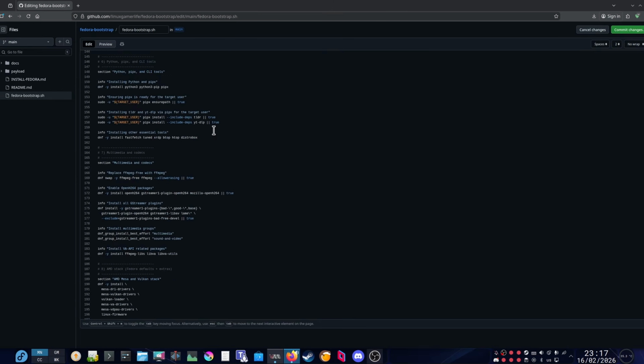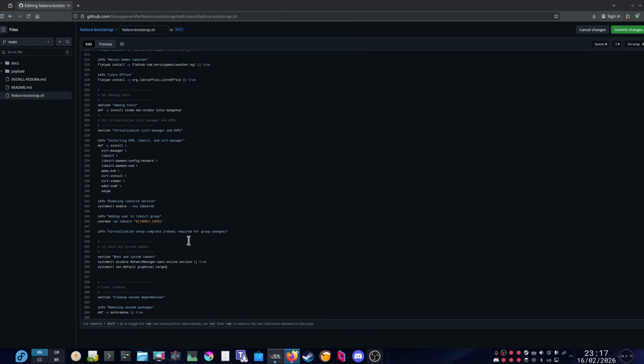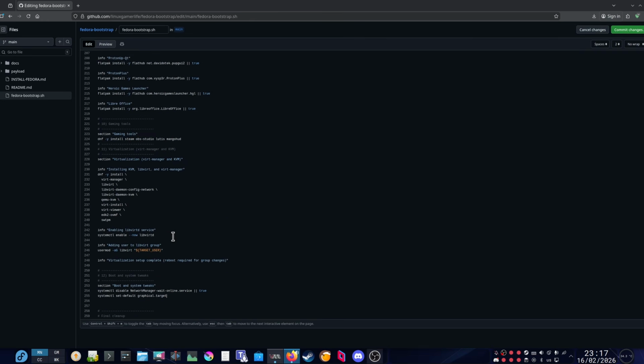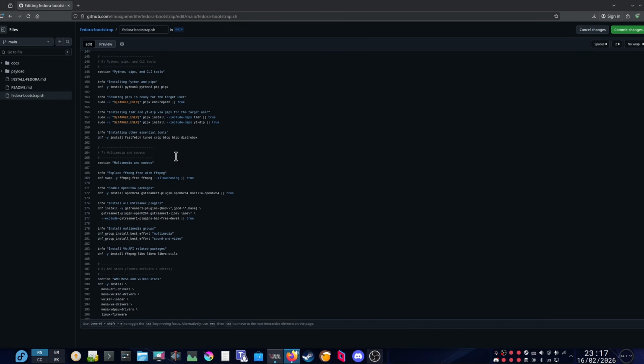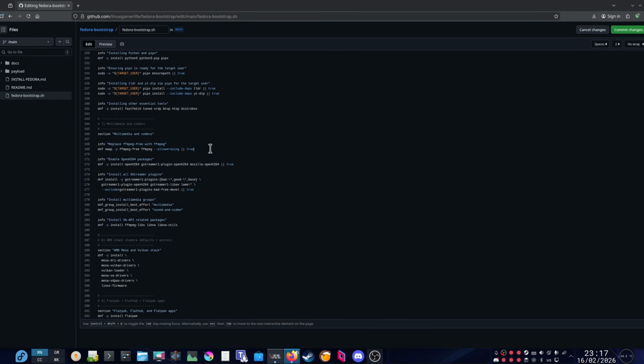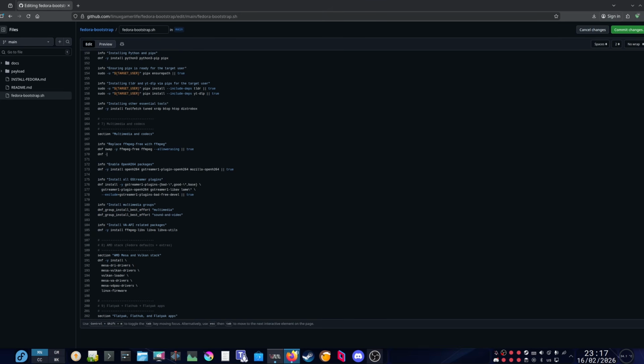So let's do, we have got an essential section somewhere. Where did I put it? Virtualization, gaming tools, Flatpak, AMD stack, multimedia. We can put it in here, can't we? So we'll stick it here. dnf -y install vlc, and we're just going to go true. Make sure I spell it right. True. So that's VLC installed. I'm going to leave that like that for a minute.